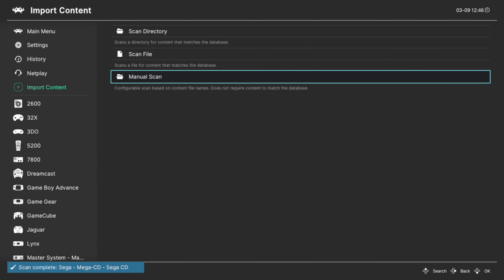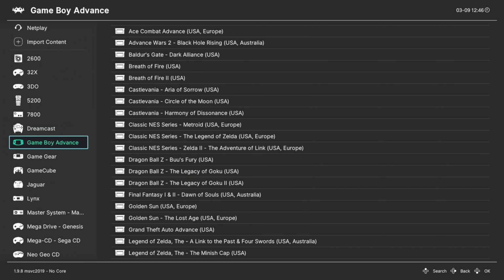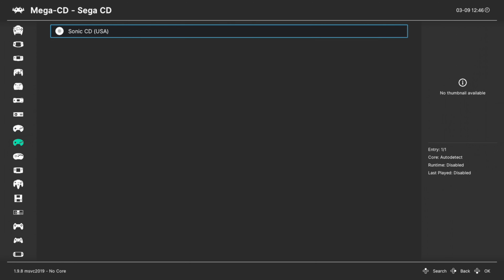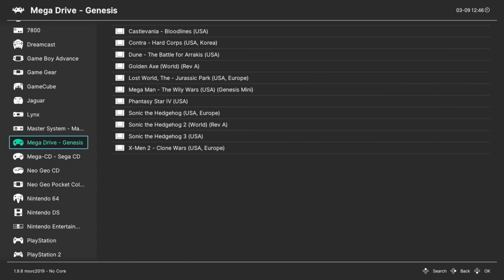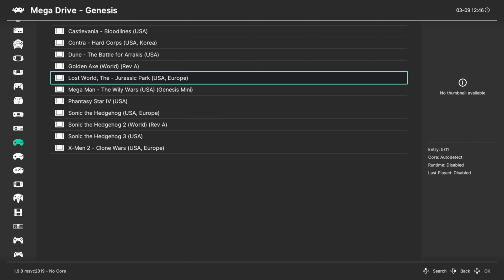Now that all of these scans are completed, we have a crap ton of new playlist entries on the left for all of these various Sega systems. My Sega CD only has my Sonic CD cue file showing up as I want it to. To play any of these systems, all you need to do is go into the playlist of choice, navigate down to the game you want to play, and tell it to run.